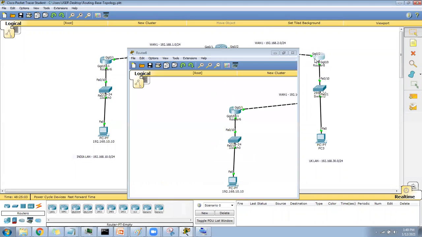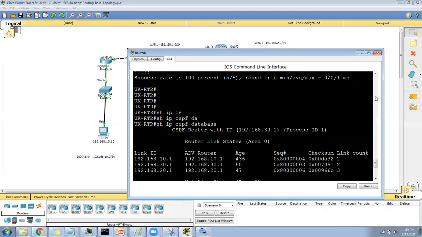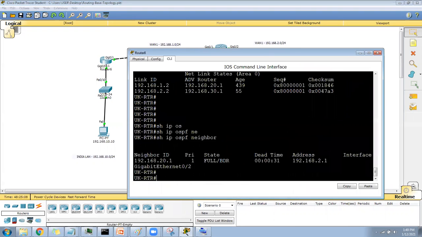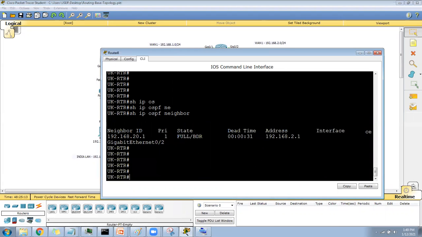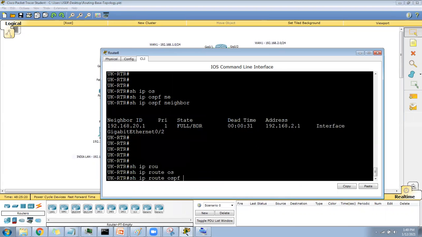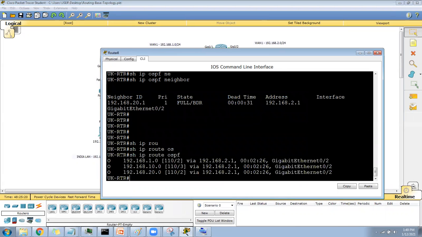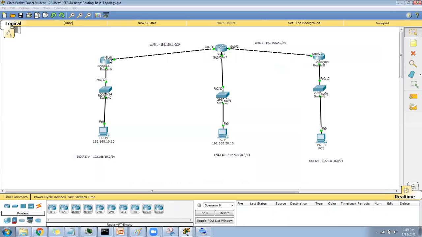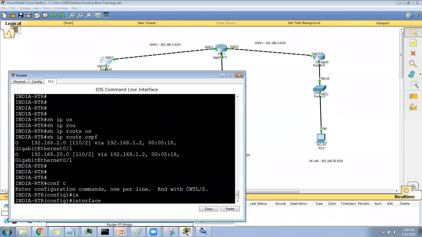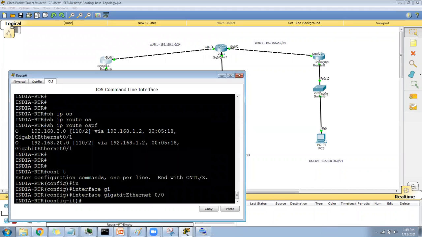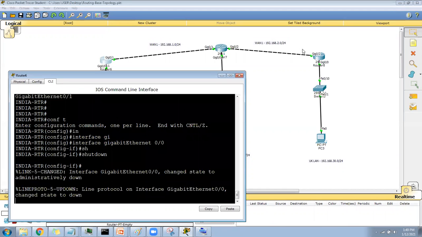Let's see one thing. So I'm in the UK router. So now we know all the routes. So show IP route OSPF. So how many routes coming from OSPF? 10 and 20. Okay, so now what I'm doing, I am going to shut down the India LAN interface GigabitEthernet 0/0. Shut. How much time does it take?